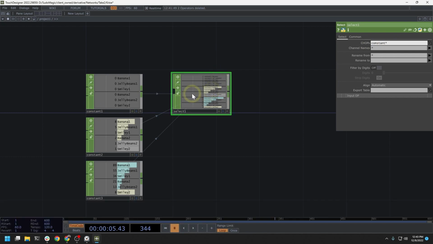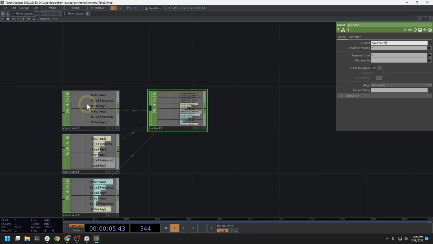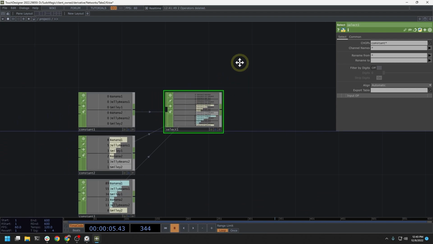And the asterisk will serve as an anything placeholder. Anything can go where that asterisk is, and it will select it for us. It will match that pattern. So now you can see that we have constant 1, constant 2, and constant 3 all being selected from their operators into this one select.